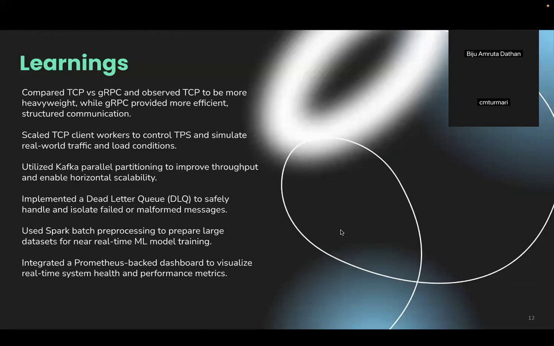Here, coming to the learnings, while building the system, we learned a lot. Comparing TCP and gRPC gave faster structured communication. We scaled TCP client workers to control load and TPS. Spark batch preprocessing enabled near real-time model training, and Dockerizing all servers made deployment consistent. Finally, integrating a Prometheus-based dashboard gave full visibility into system health and performance.